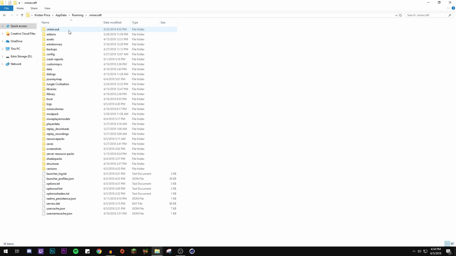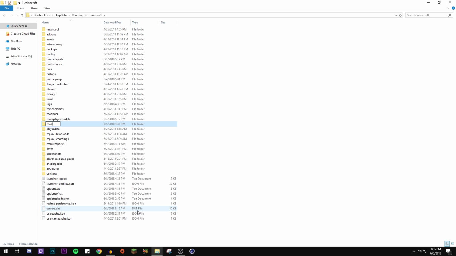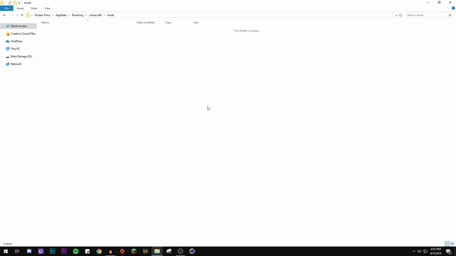We're gonna go into our .minecraft, and in here, there's gonna be a bunch of folders. I would recommend not messing with these unless you particularly know what you're doing. But we're gonna right click, we're gonna do new, and we're gonna do folder. And we're gonna name it mods, all lowercase. I'll again have that in the description if you don't wanna type it out, and we're gonna click enter. Now we're gonna have that right here, and we're gonna double click on it, and it's gonna be empty.